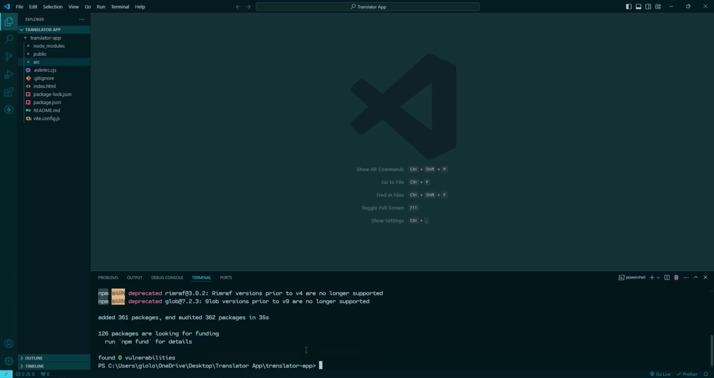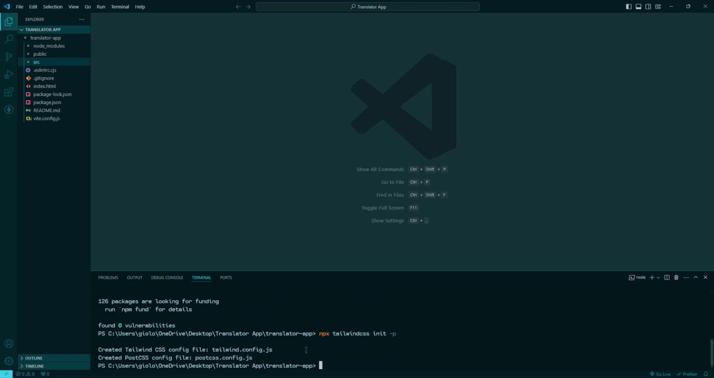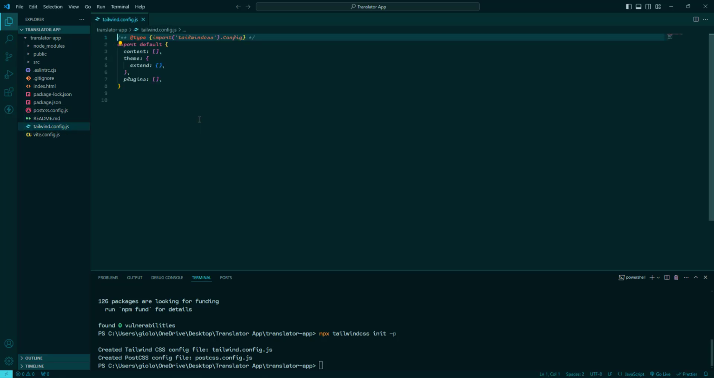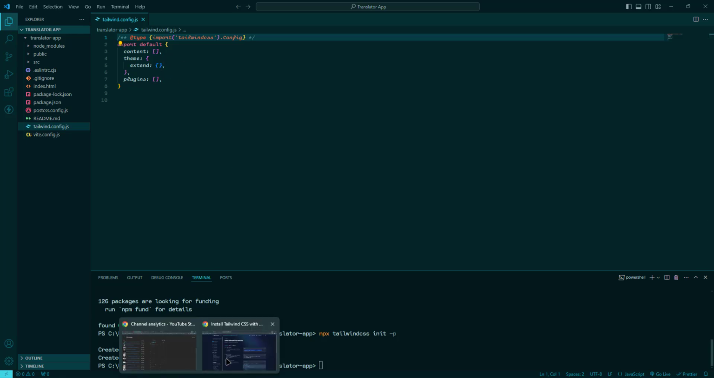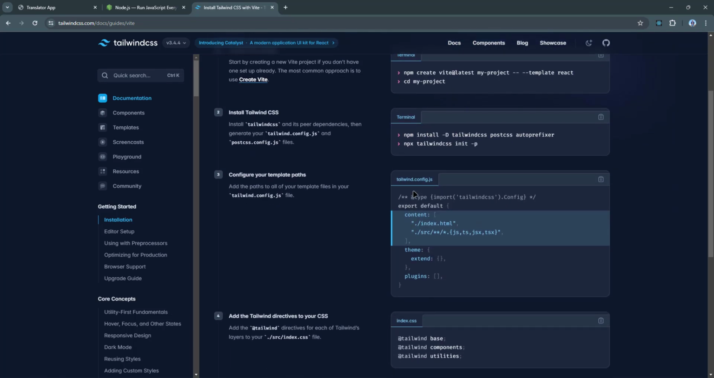So once the Tailwind CSS is installed, next we have to initialize it and create a configuration file. For that we need npx tailwindcss init -p. So as you can see, tailwind.config file is created. It is a configuration file, and we have to make here some changes. Let's go to the Tailwind website and find Tailwind config file. So I'm going to grab the content property from here with its values.